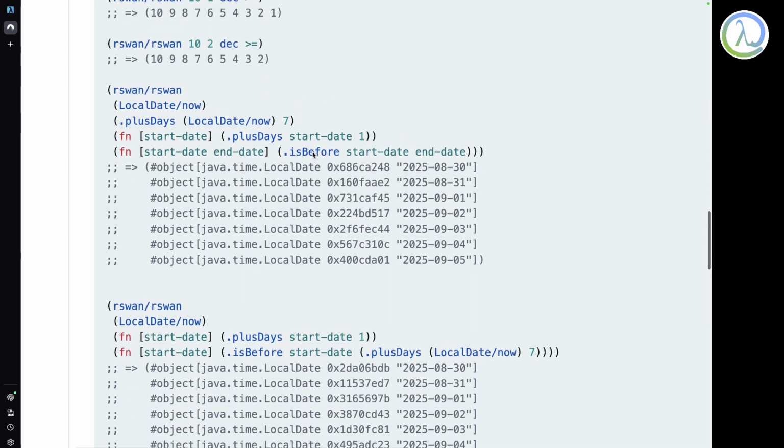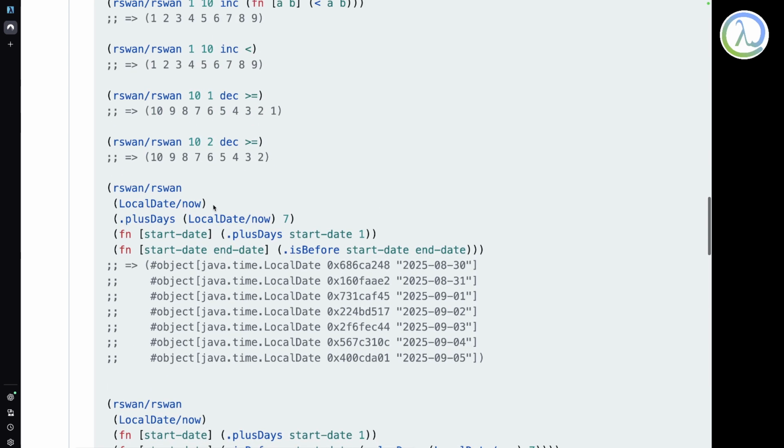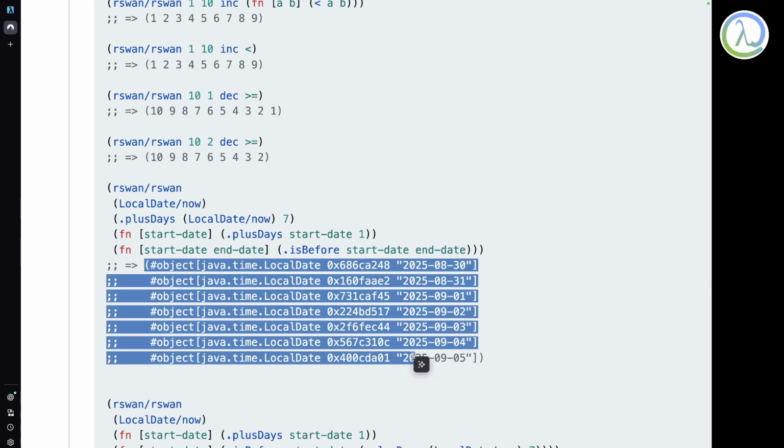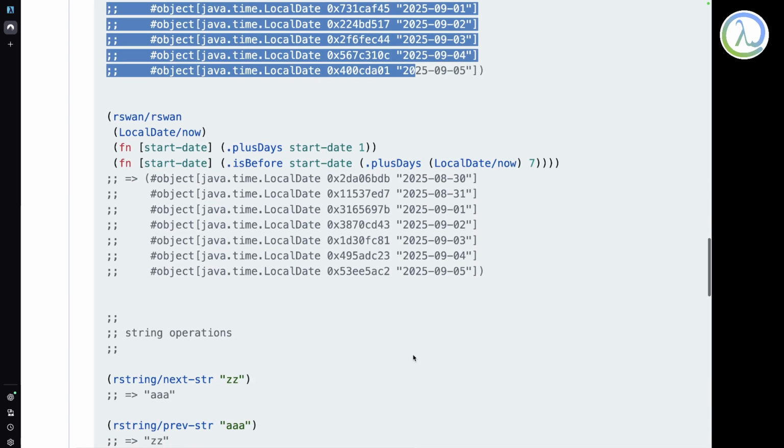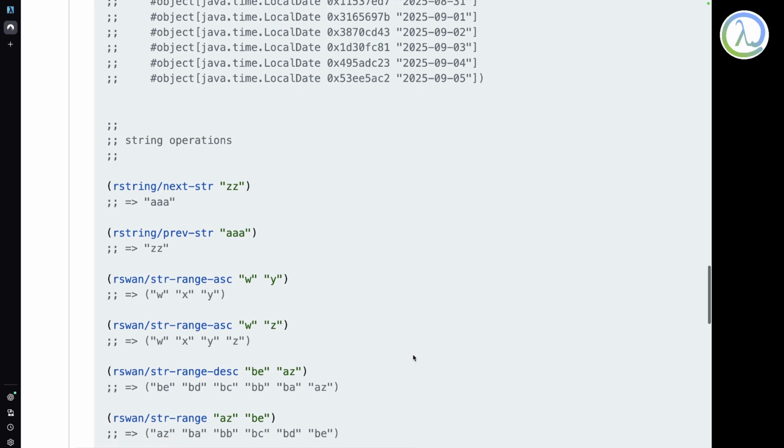One good thing is that since you're defining the start and stop as functions, I gave over here a local date that is now, and 7 days from now. I tell it how to increment, and I say the start date should be before the end date. So it gives me 7 days. A very good Swiss Army knife function, and that's the thing.